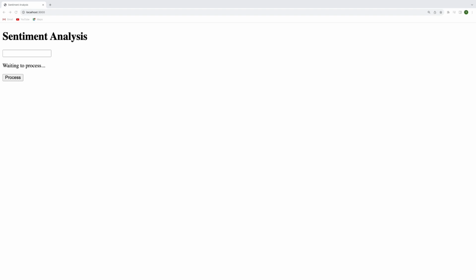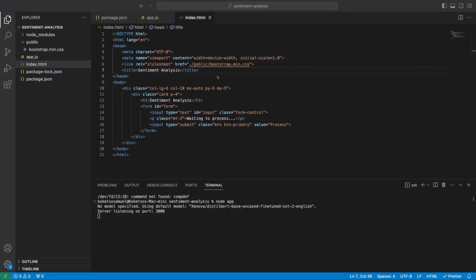So as you can see, things are not working as expected. Our Bootstrap styling is nowhere to be found and our form looks not so great. So to fix this, let's go back to our server file and do some changes to fix this.